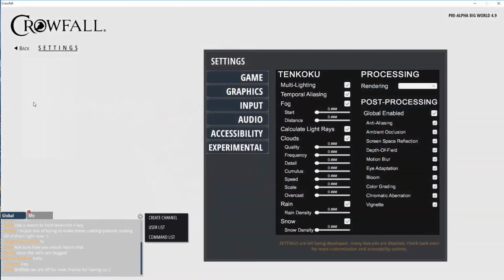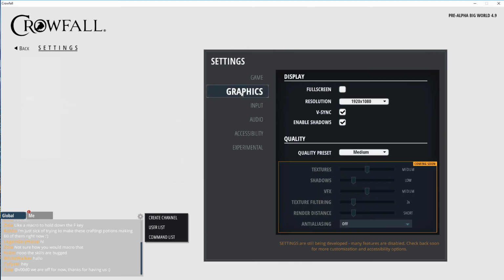Now we're going to go to settings, and we're going to go to game. So we're going to go to graphics. So we have full screen disabled. Resolution we have 1920 by 1080. VSync on, enable shadows yes. Medium preset, so it's pretty good.